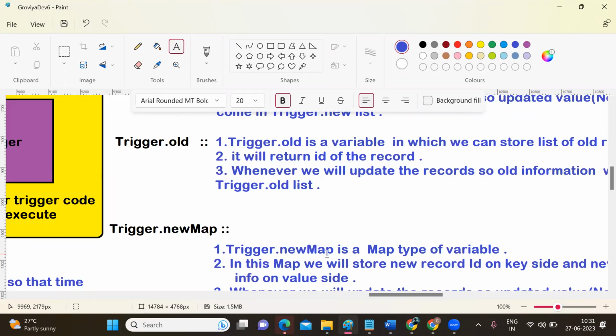We have some list type of variables like Trigger.new and Trigger.old. These are the list type of variables. We have a map type of variable, Trigger.newMap and oldMap. We have boolean type of variables also. Boolean means we will get a true or false value: isAfter, isBefore, isDelete. We will get true in these variables if we are executing the code at the time of insert, update, delete. So these are the context variables.